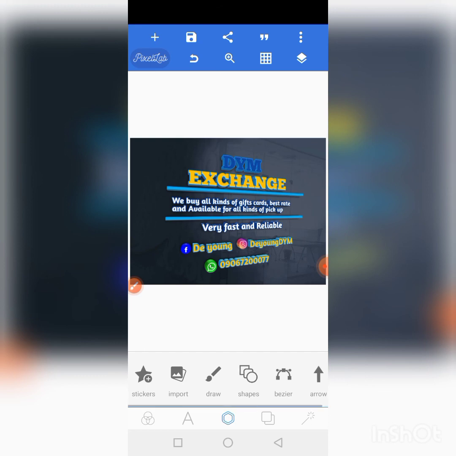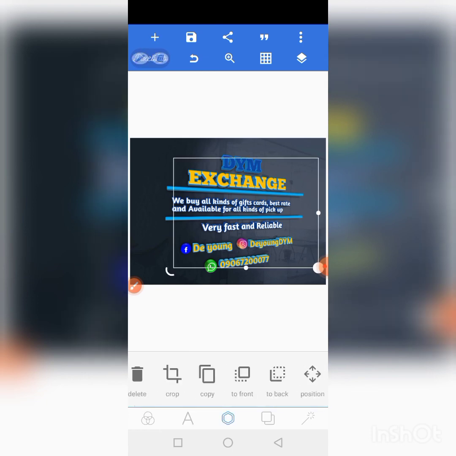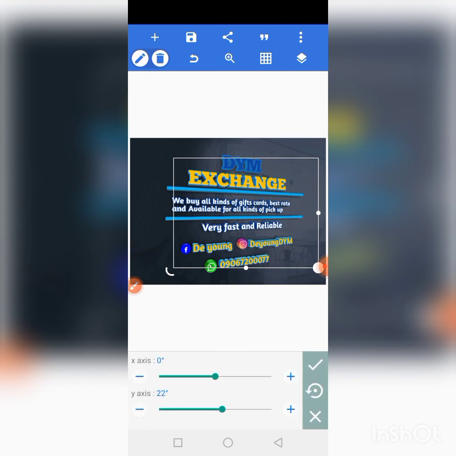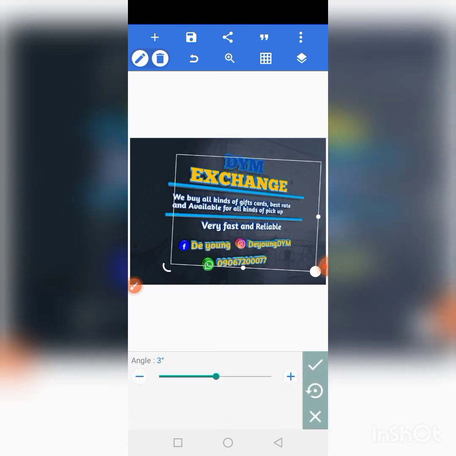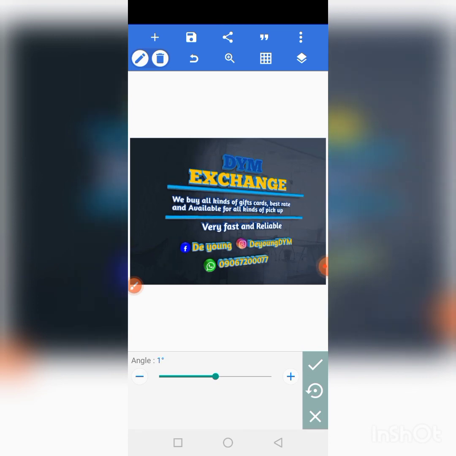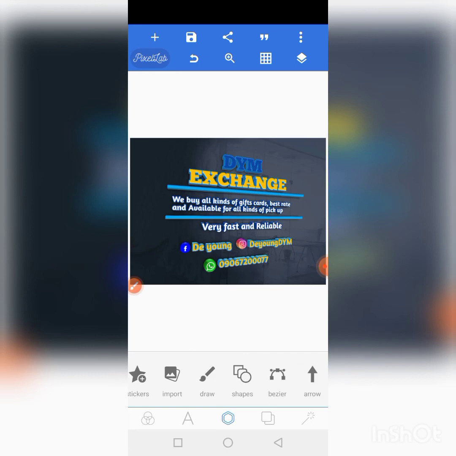Alright, so let's go to 3D again, and there's something I'm seeing. Click on it, go to 3D rotation, or better still, go to rotate. Click on rotate this time. Wow, it's going up. Okay, something like this here. It's as if it's bent though. Just one is okay. Yeah, this is DYS, and we buy all kinds of gift card and everything, blah blah blah. So this is how just to post something.